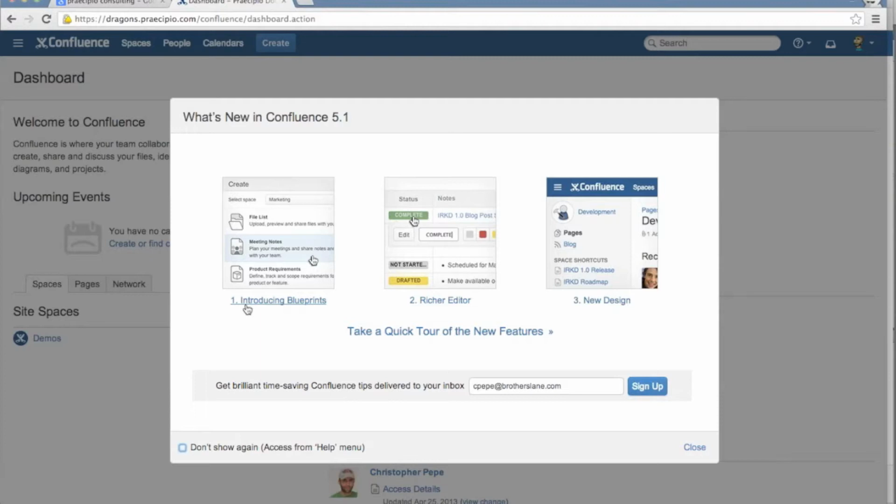And then one of the newer, bigger things that is generating a lot of excitement is Blueprints. Blueprints, in a lot of ways, operates like templates. It's kind of a super version of templates. So we'll take a look at that as well, and we'll run through an example of using one of the blueprints that ships with Confluence 5 to create a nicely formatted page.